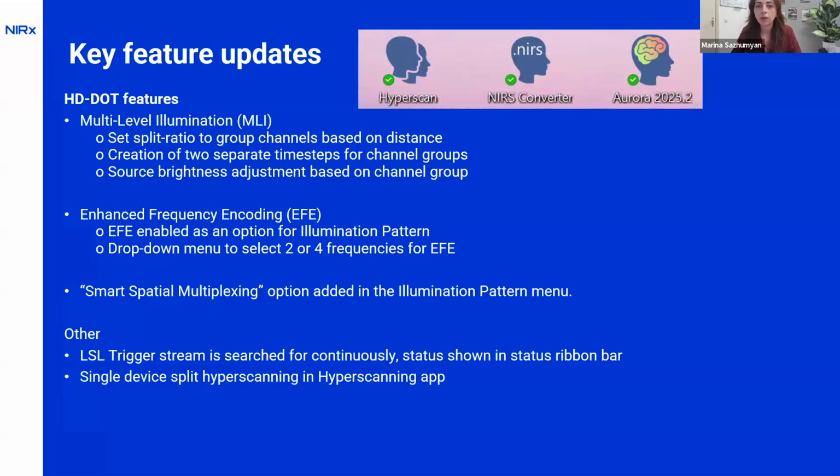However, the main goal of today's webinar is to go over some of the new major software updates that have been introduced since our last webinar, which was already years ago. And I believe it was the 2021 release. So years later, we now have new amazing features that allow not only standard equidistant channel distance measurements, but also high density diffuse optical tomography features.